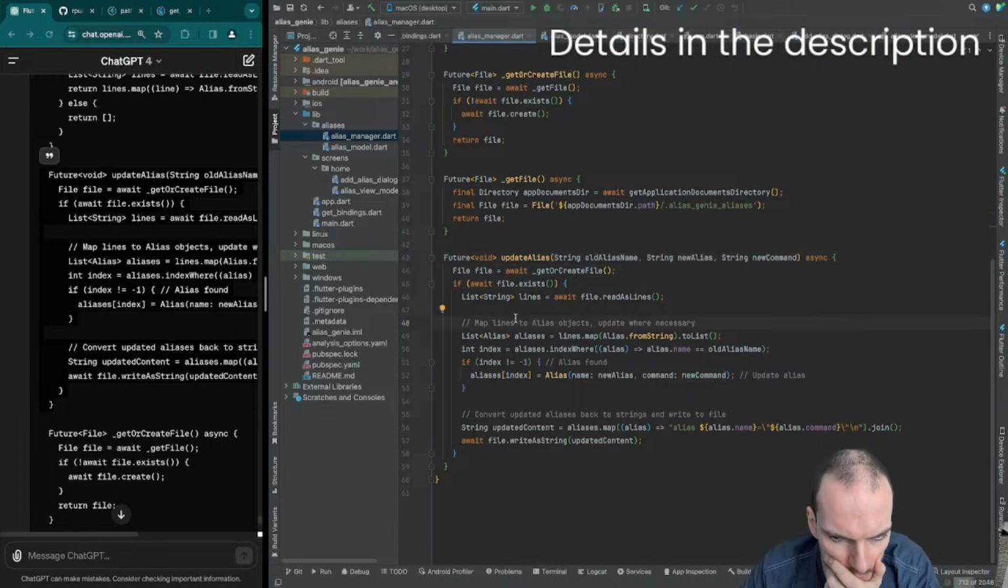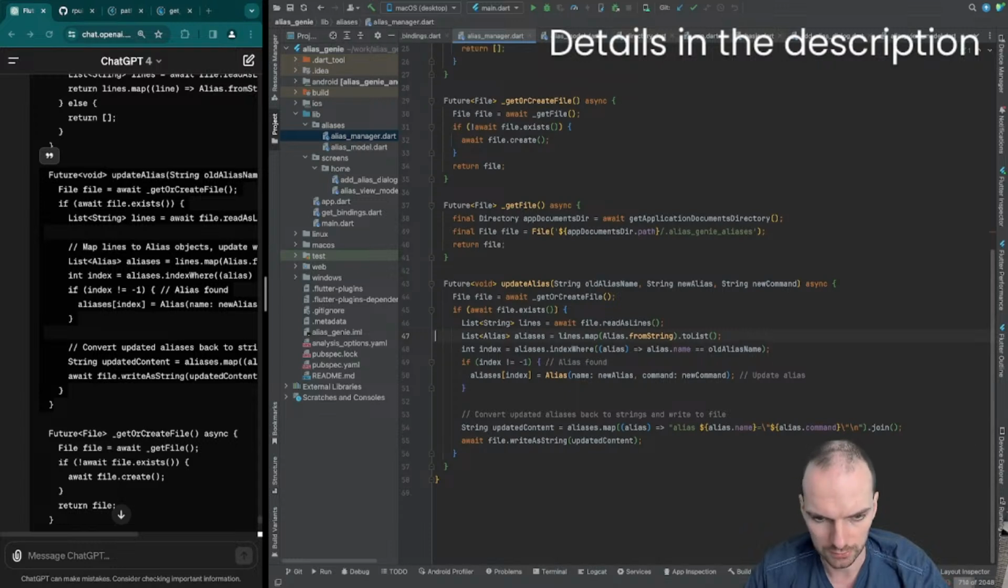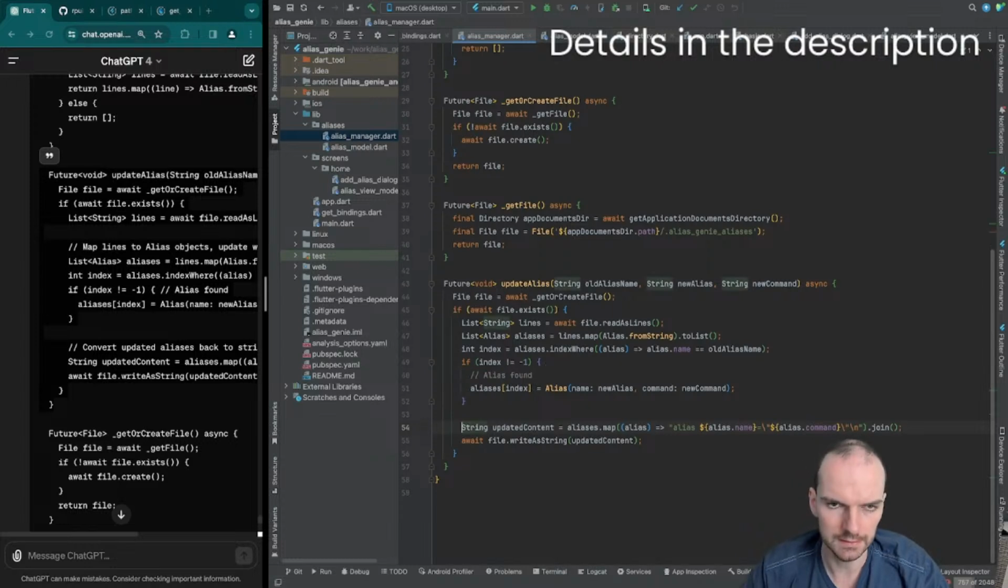Convert lines to alias objects. So we read if the file exists, we read the lines, then we convert the strings to alias objects, which will be easier for us to manipulate. We get the index of the alias. If we find the alias, we create a new alias with a new command, which means we update it, and we convert it back to string and we write the file. Okay, let's see if this works.